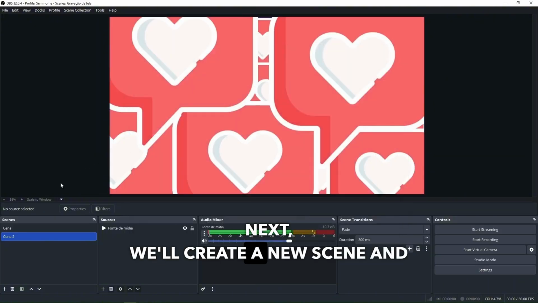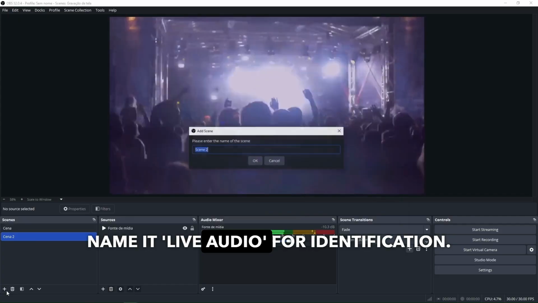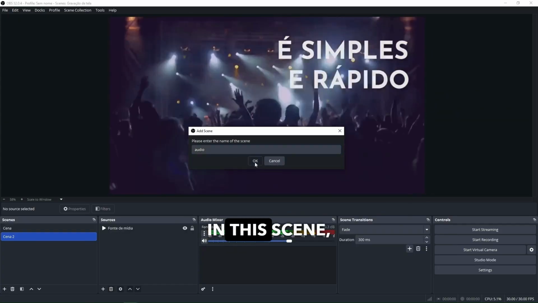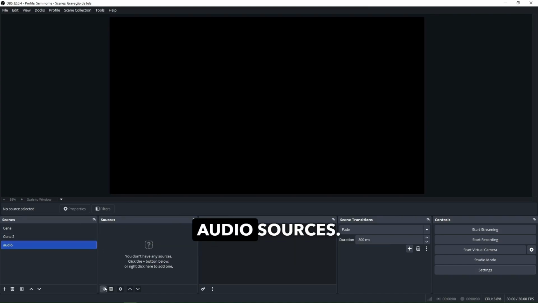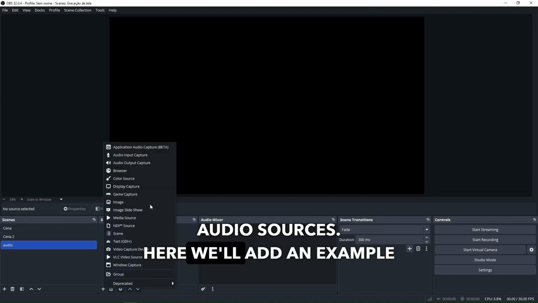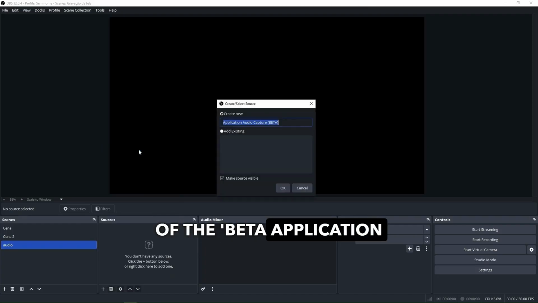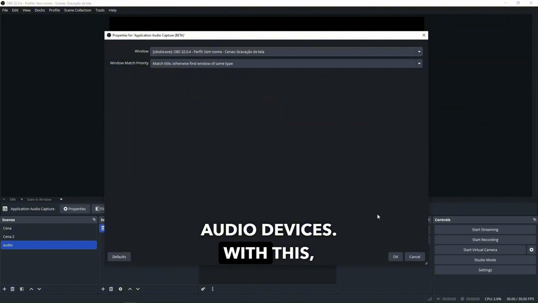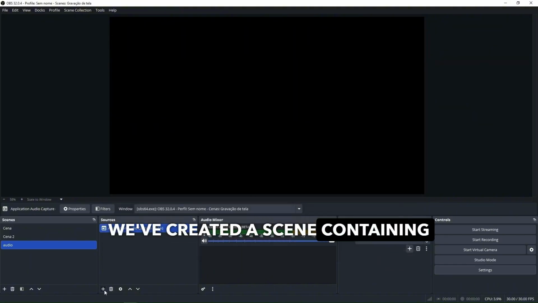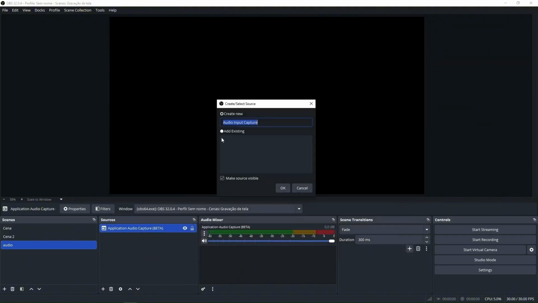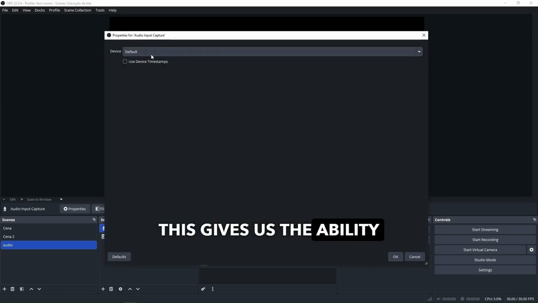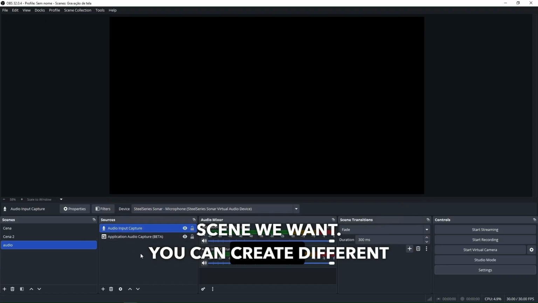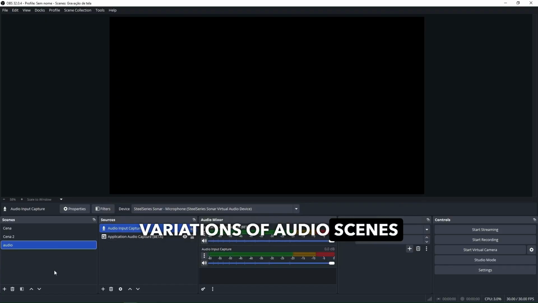Next, we'll create a new scene and name it Live Audio for identification. In this scene, we'll insert our desired audio sources. Here we'll add an example of the beta application Audio Capture and also the audio devices. With this, we've created a scene containing only audio sources. This gives us the ability to use this audio set in any scene we want. You can create different variations of audio scenes as needed.